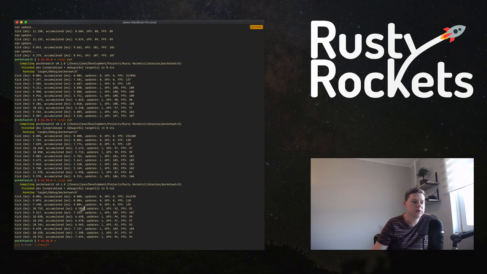And so the updates per second is kept at around 100 updates per second. It varies a bit because it doesn't always accumulate exactly 10 milliseconds, and so sometimes there's some residue that it just keeps track of for the next run. But overall, if you would take an average of all these runs, you would get 100 updates per second.